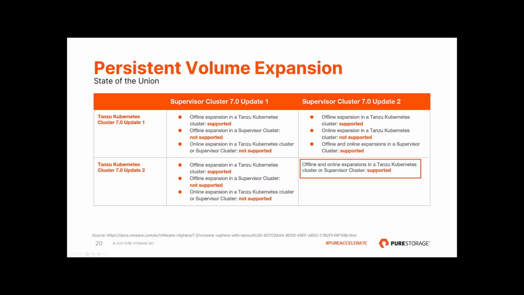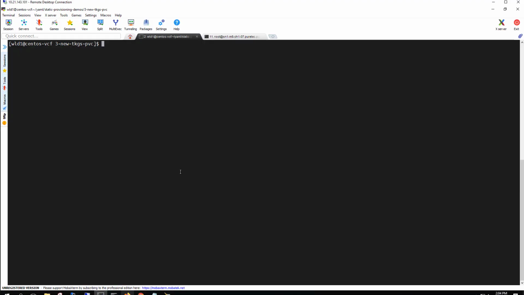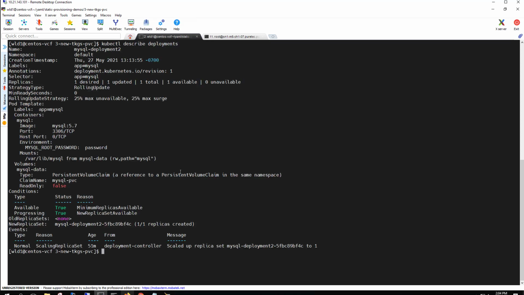So basically, if you look at this matrix, that's everything that does not have the orange square around it. Online volume expansion is the subject of a different demo video. So this is for folks using earlier versions besides the latest version of VMware ESXi, vCenter, and the supervisor cluster.